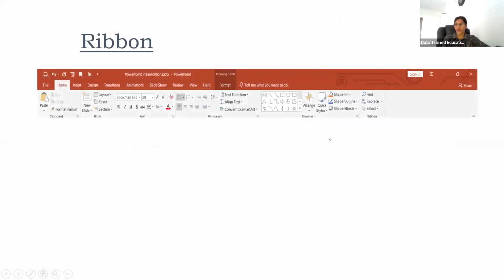This one is where we have just discussed what we have done. File, home, this format painter, layout we have discussed. We have discussed converting to SmartArt. From here, you can use any of the options. Arrange we will do just now. This portion is important. This we will do right now. How you use quick styles, how the shape effects work, how you are going to arrange different objects together.